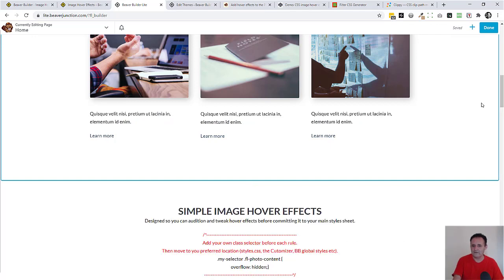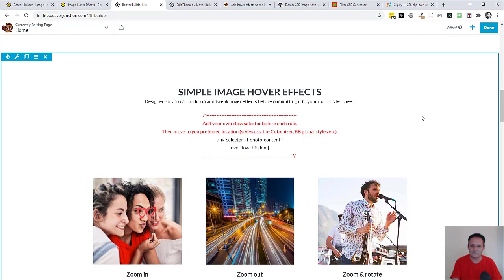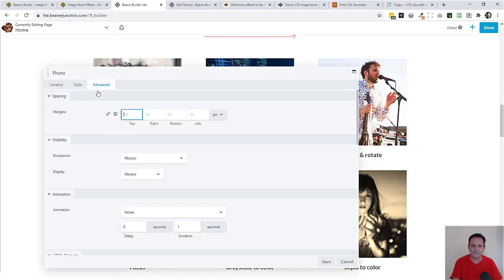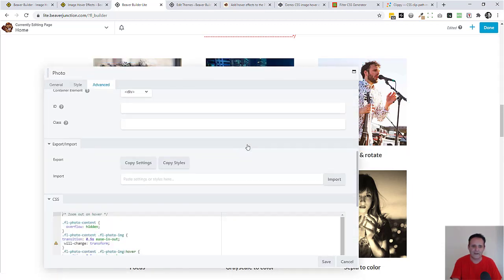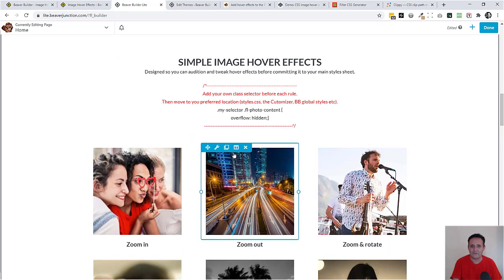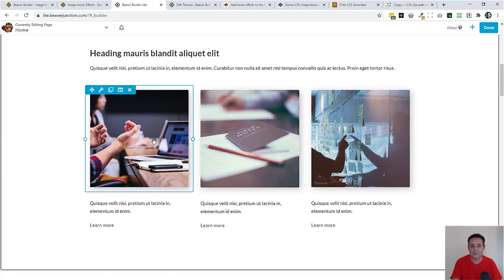Okay, so the idea behind this is that you don't necessarily keep those in place as they are with the individual CSS, which you'll find under the advanced tab and placed here. The idea is that you will alter these to how you want this. You might even want to take out the CSS and put it in your images here so you can try it on your own images.